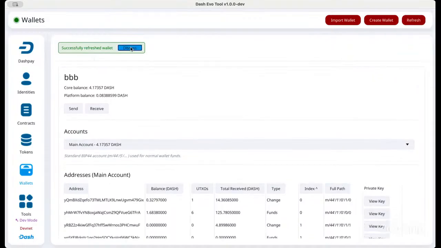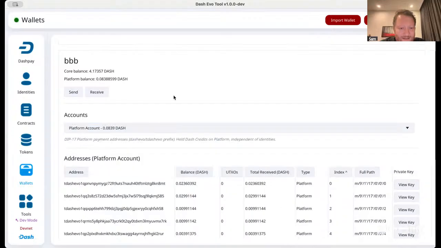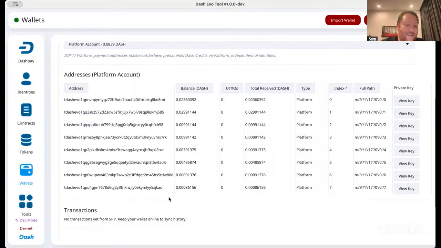And now you can see the platform account, and it synced 8 addresses in 4 seconds. Yes, but we have to understand that it didn't actually query these 8 addresses and figure out what the balances of these 8 addresses were. Instead, actually, you should look through the logs now. Show people the logs.